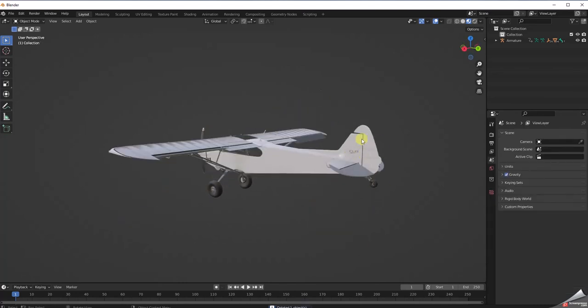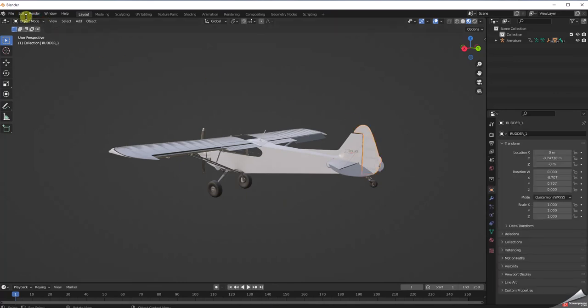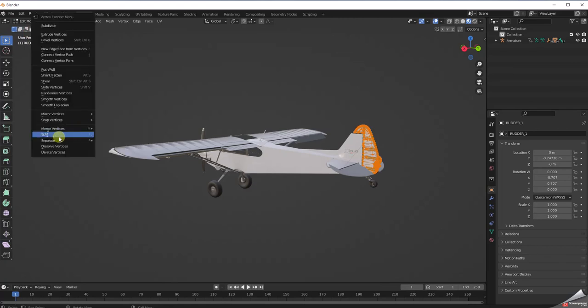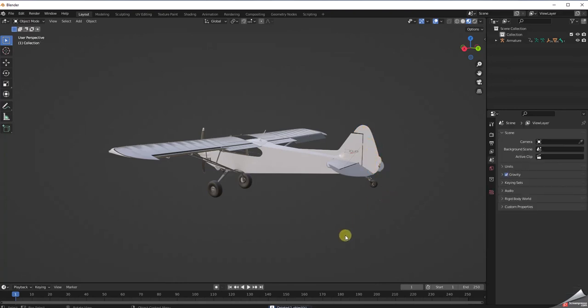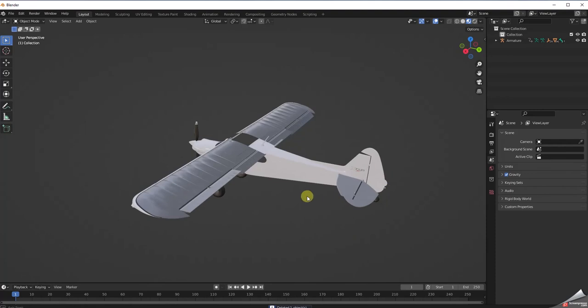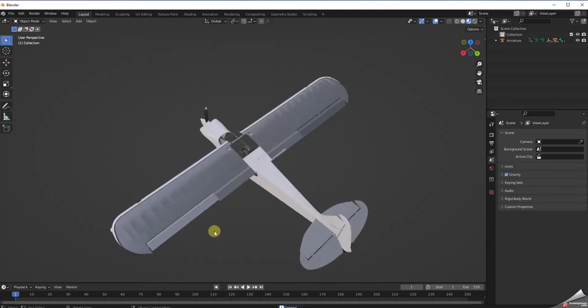You'll have to do the same with the rudder. It's the same situation. Object, Edit Mode. Excuse me, Separate by Material. Go back into Object Mode. Grab just the tapes and delete those. So tapes are gone there. Tapes are gone up on the wing.